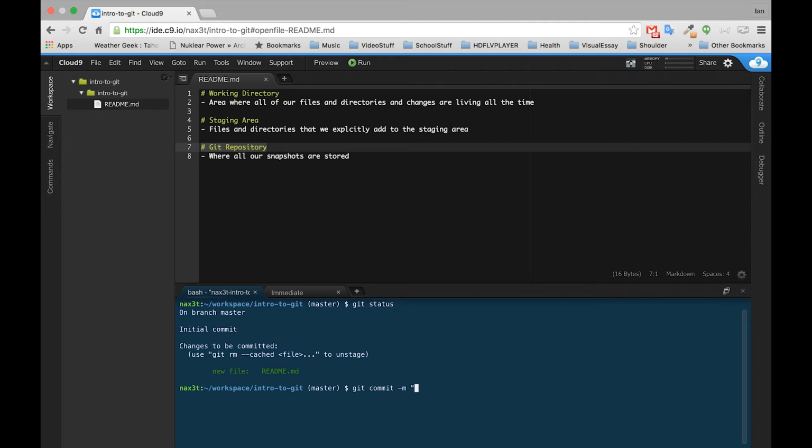So the convention for this, rather, is to use a present tense verb as the very first word, and then following that, a short description. So if we just added something, we'll say add and then whatever it is. So we'll say add readme.md. Simple, right? Now you can close your quotation and hit enter.